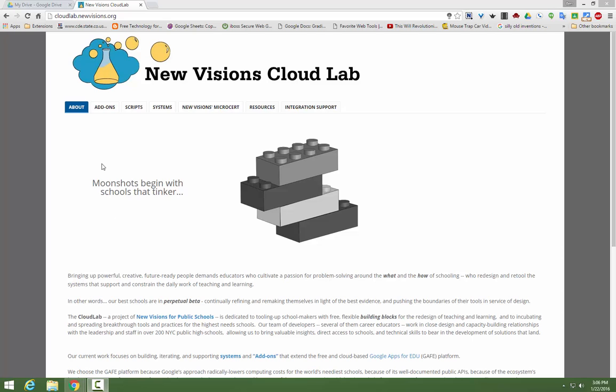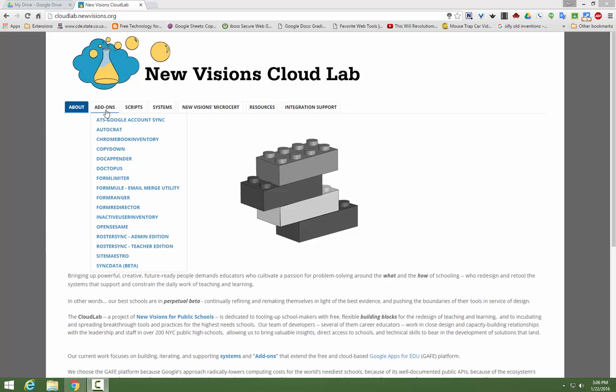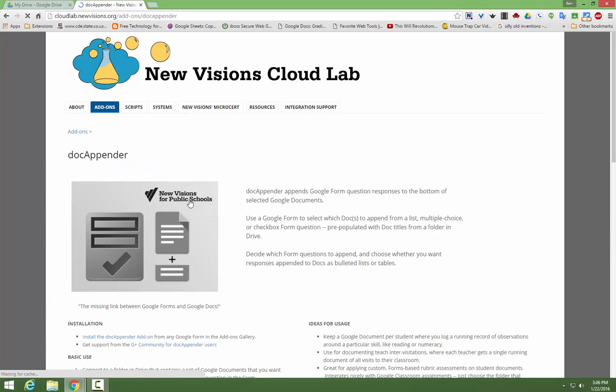This week we take a look at a nice add-on called DocAppender. To learn more about it, you should go to the New Visions Cloud Lab. Just Google that and you'll get to Andrew Stillman's awesome website where he has all kinds of great add-ons that you should check out. The one we're going to look at today is DocAppender.